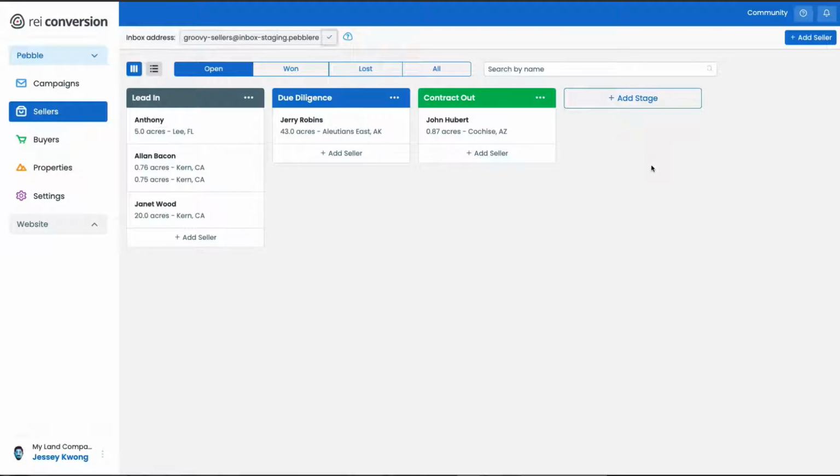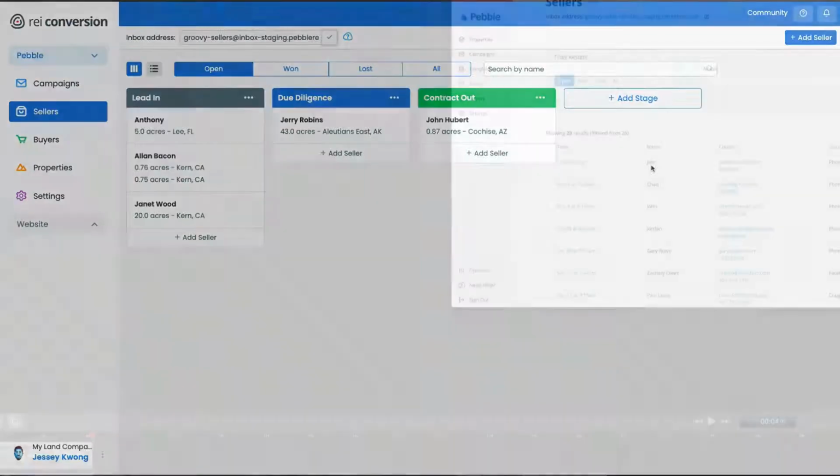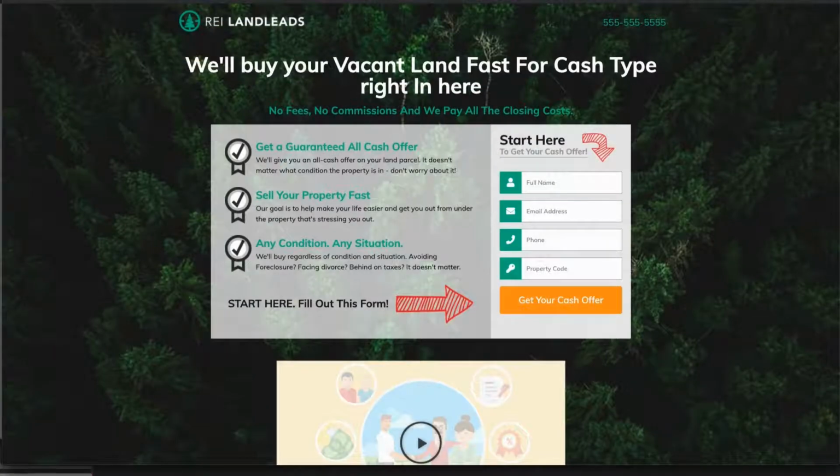Alright, in this video I'm going to show you how to automate seller leads from your REI Landleads website right into REI Pebble so you can start managing your seller leads. Now, before we move forward, I do want to let you know that depending on the plan and the setup of your REI Landleads website, we may have already done this step for you, as we'll talk about how to integrate your REI Landleads website to Pebble.